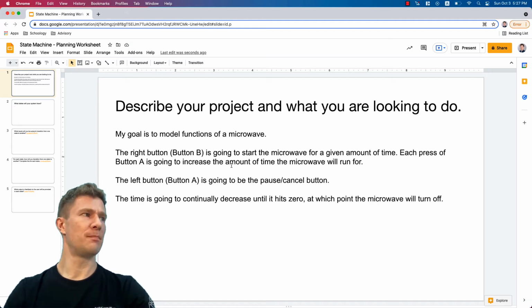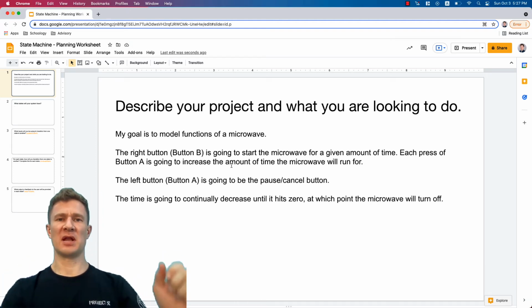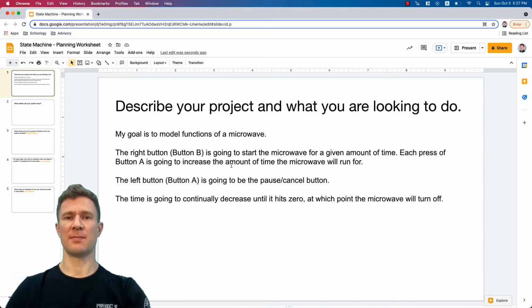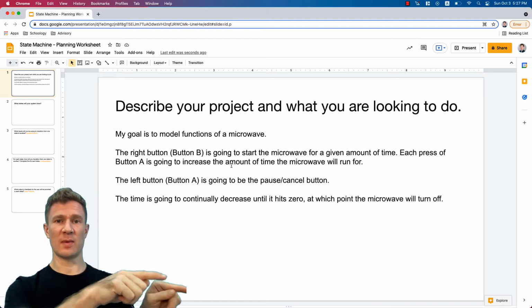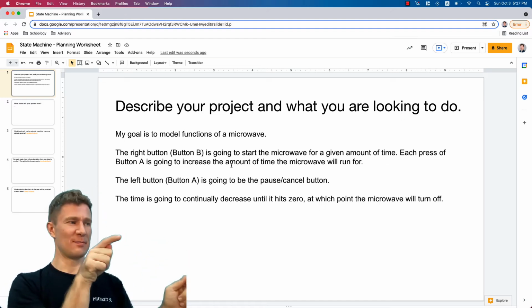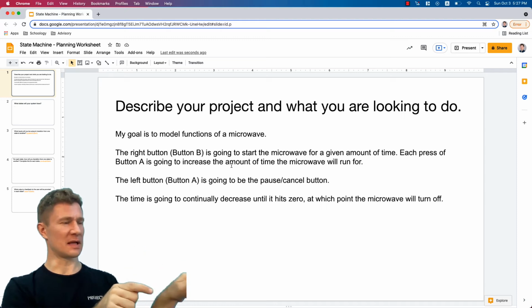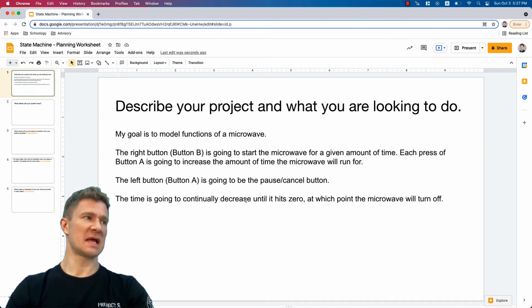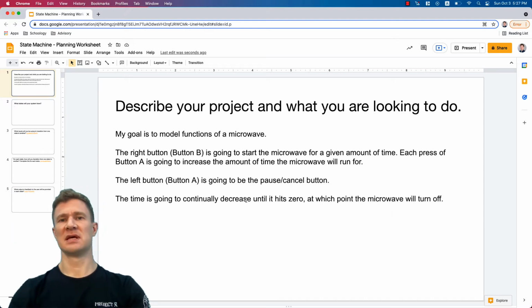I'm going to have the two buttons. I have button A, which is on the left, and button B, which is on the right. And the reason I switch button A and button B is that on my microwave, that's actually how they are situated. We have on the right is the button that increases the amount of time, and the button on the left is the cancel. So that's why I switched it that way. And just as if this was a real microwave, the timer is just going to continually decrease until it gets down to 0, at which point it will turn off.